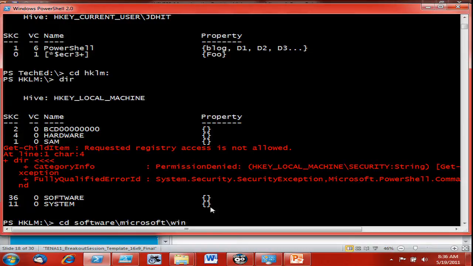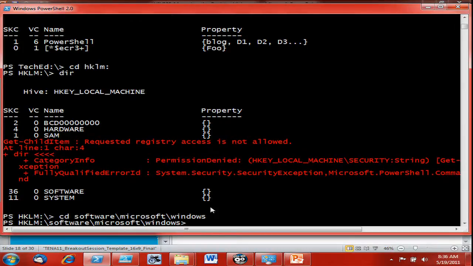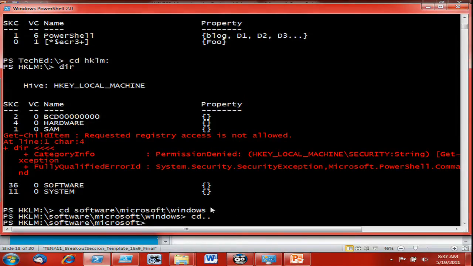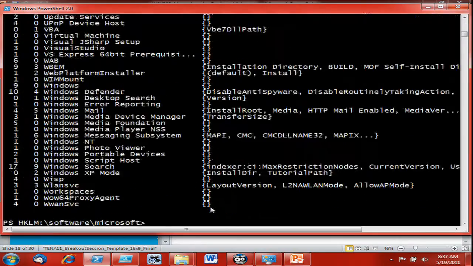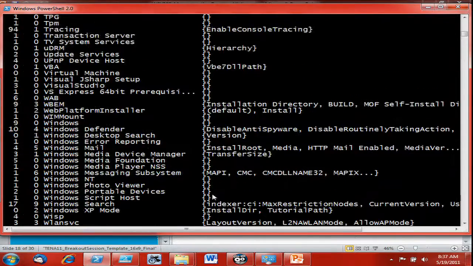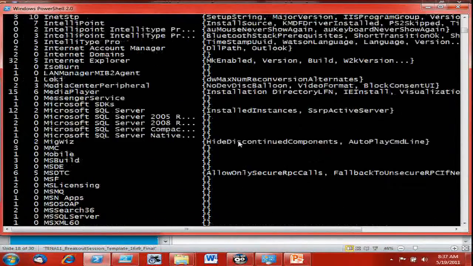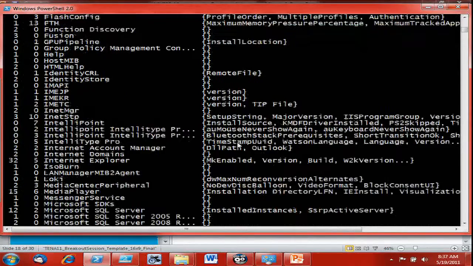So I can change directories, and you can see the prompt change. So I'm in the Windows, again, I keep on calling it a folder, the registry key. You can do cd .. to go back up, do dir. Let's kind of scroll by quickly. So you can see there's all of the things that you would see in the registry.